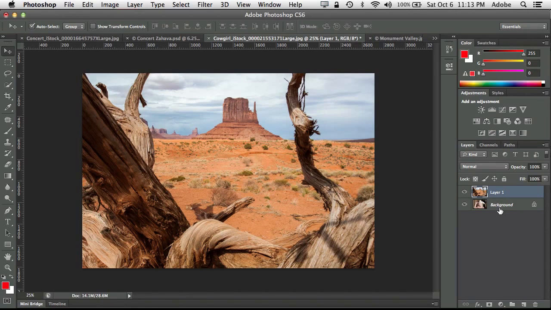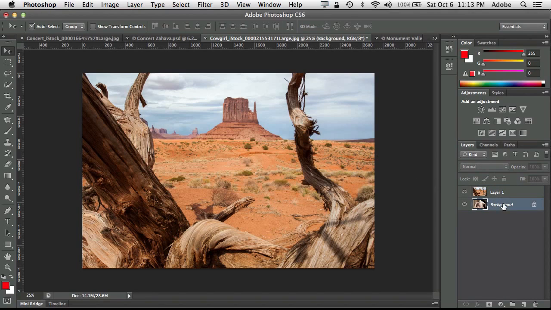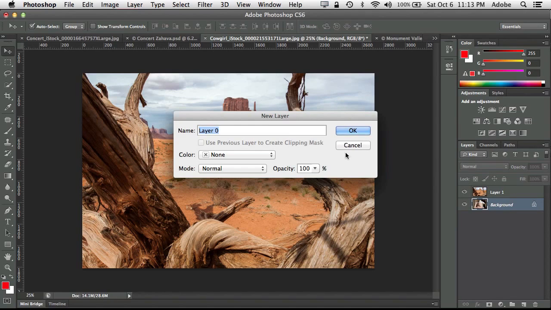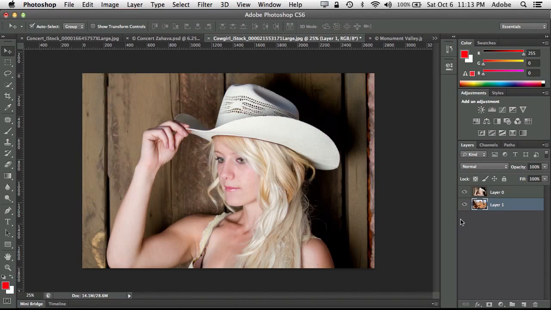And now we've got the problem with what we want as the background, which should be on top. We can't drag it on top because the background's always on the bottom. But if you double click on it, that'll turn it into a layer. Or if you drag the lock to the trash, that will turn it into a layer. And now you can rearrange the order. Okay, great. So now we've got our cowgirl selected on top, and we do the same thing.